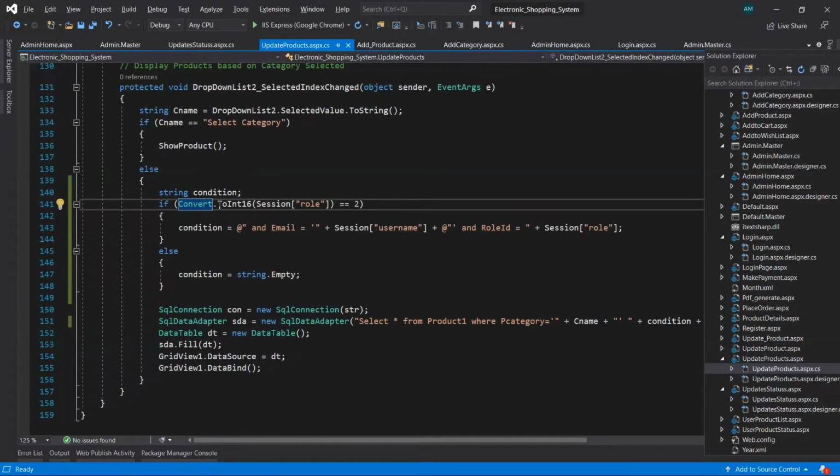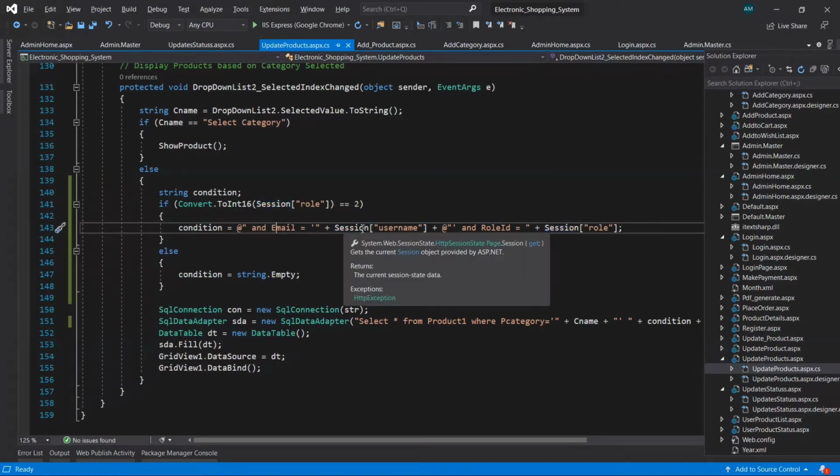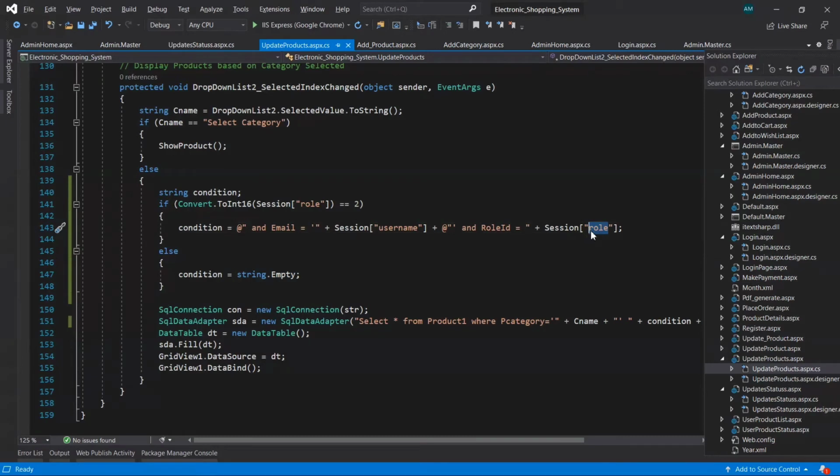So here I've taken a string variable, condition, and here we're going to check the session of role. If it is equal to 2, then that is a vendor, right? If it is a vendor, then it is going to add this line of query to this query. It will concatenate after this query, okay. So let's see what query it forms here. The value of email will come from the session username, and role id will come from the session role, okay.